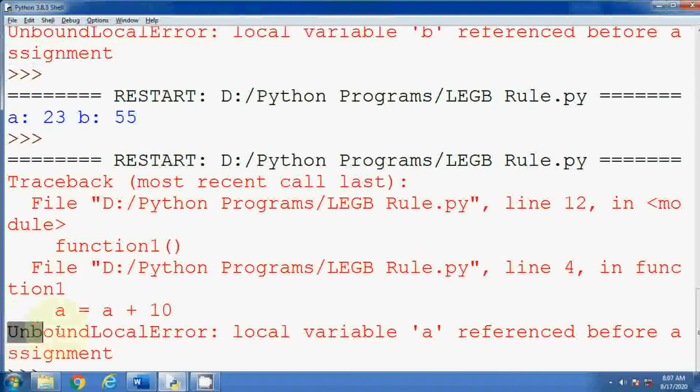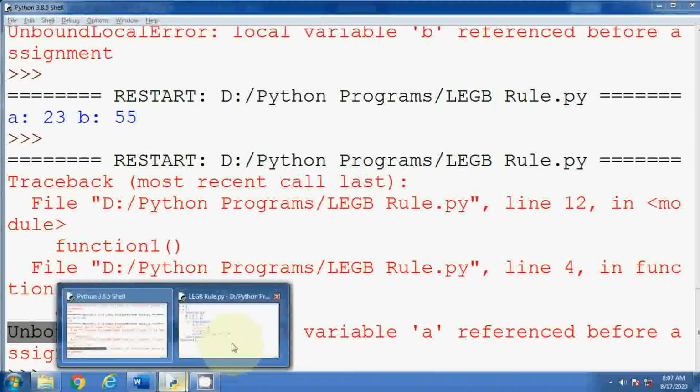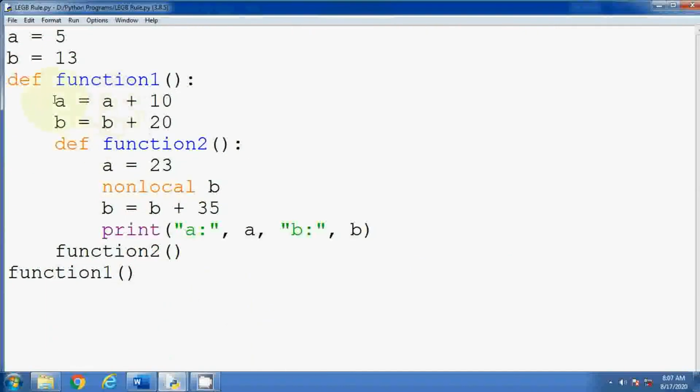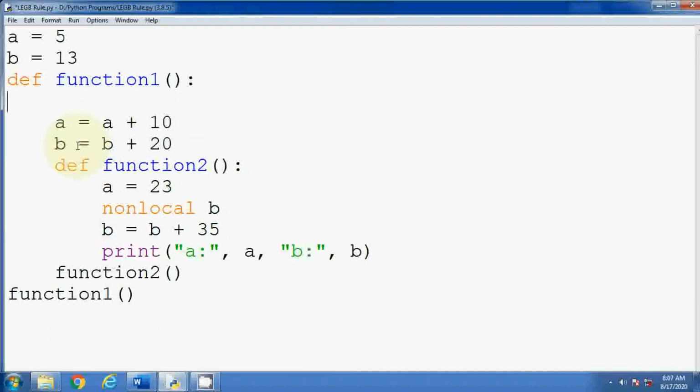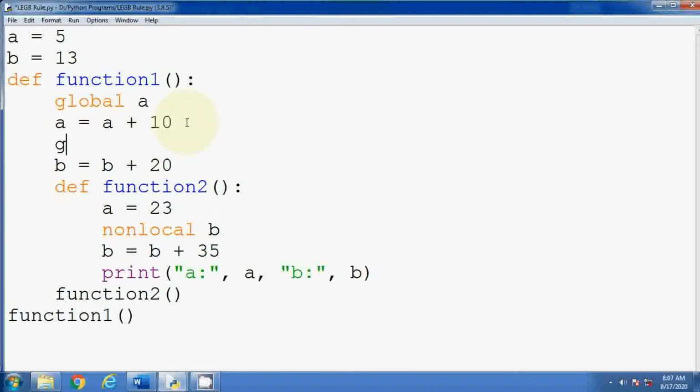Now for that global variables, we have to declare here the global keyword. Write the global keyword and declare them as global A. So a plus 10. Similarly, global B. Okay, now let me run this program.